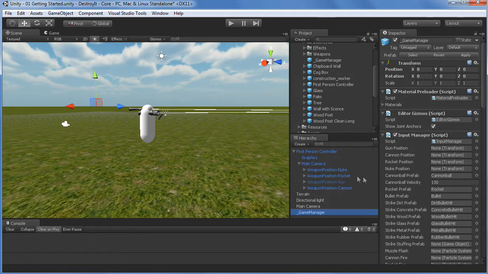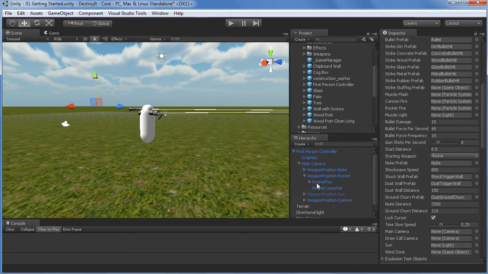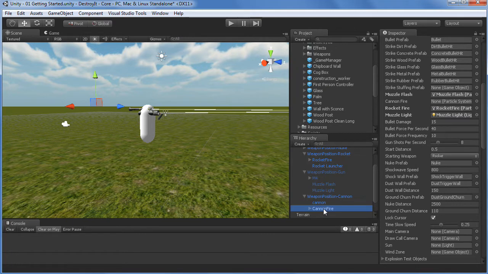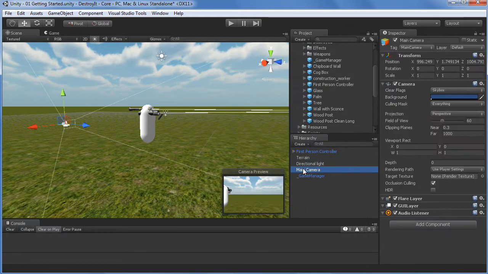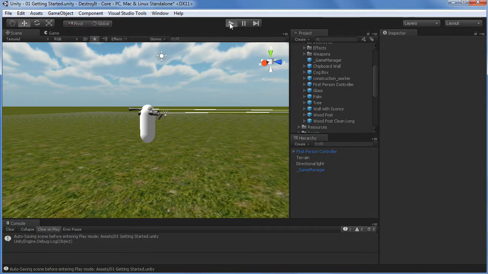Before we can use the first-person controller, there are a few weapon positions and particle effects that need to be assigned on the Input Manager script attached to the Game Manager object. These fields tell the Input Manager what position to start firing the weapons from, where exactly to play the particle effects such as the gun's muzzle flash, the rocket's launch smoke and flame, and the cannon's blast effects. And lastly, we need to delete the default main camera since we won't be needing it. With that bit of configuration out of the way, I think we're ready to do a weapons check.